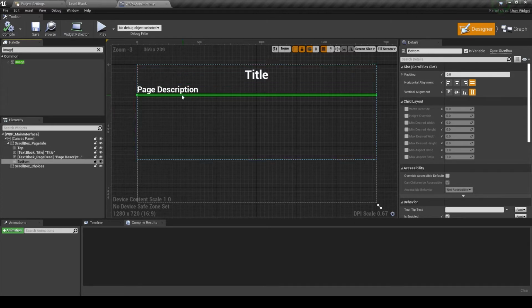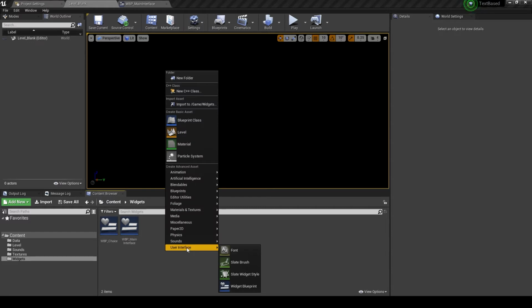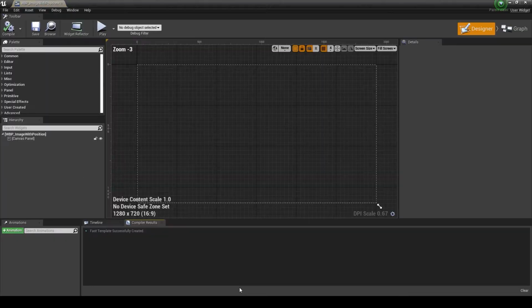So what we're going to do is make another widget blueprint. Let's go back to our level blank, and then down in our content folder we're going to right click and go to user interface widget blueprint. I'm going to call this WBP, for widget blueprint, underscore image with position, and we can go ahead and open that up.